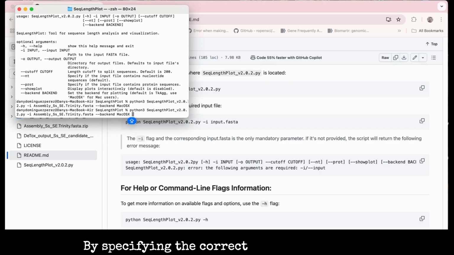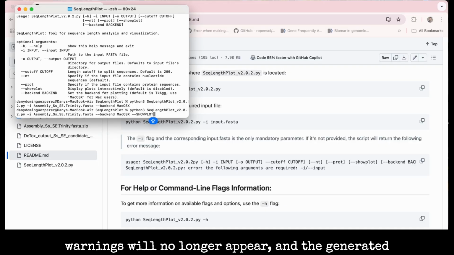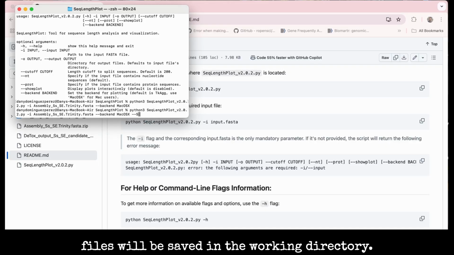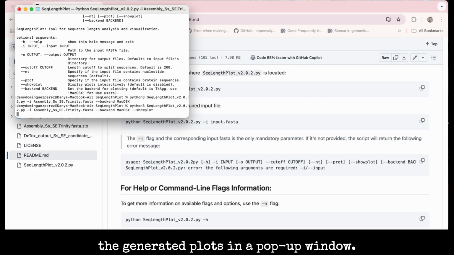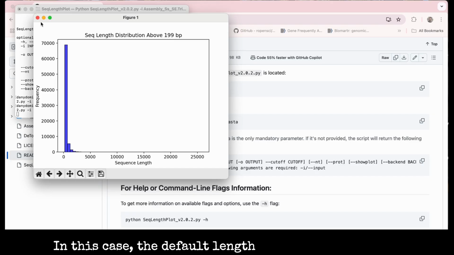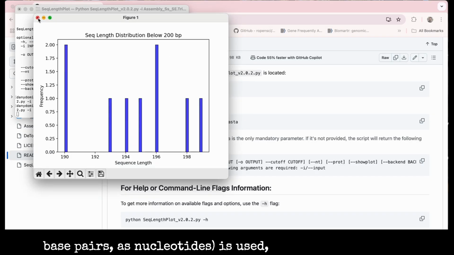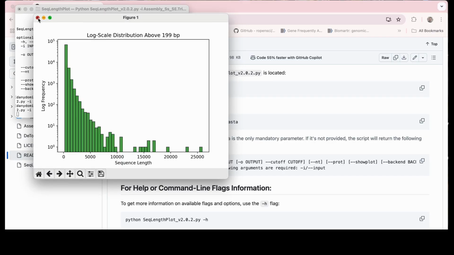By specifying the correct backend for macOS, warnings will no longer appear and the generated files will be saved in the working directory. By using the showPlot flag, you can view the generated plots in a pop-up window. In this case, the default length of 200 nucleotides or base pairs is used, as mentioned earlier.